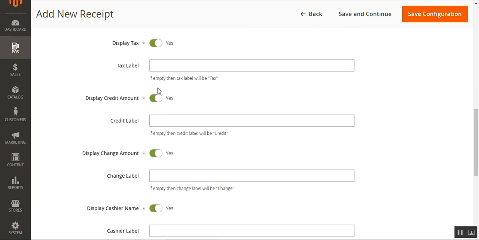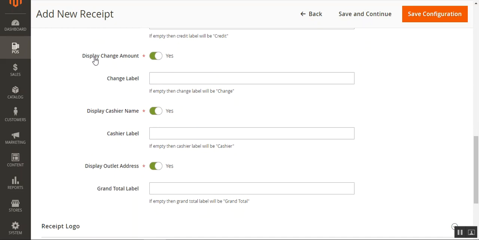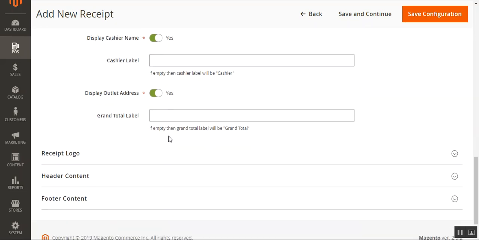And similarly, you can enable displaying the tax within the custom receipt. You can set up the tax label. You can display the credit amount if you want to. You can set up the credit label as well for the same. You can display the change amount. After that, you can also display the cashier's name, whether you want to display it or not. And similarly, for each of these options, you can also set up customizable labels. So lastly, you can set up to display the outlet address as well.